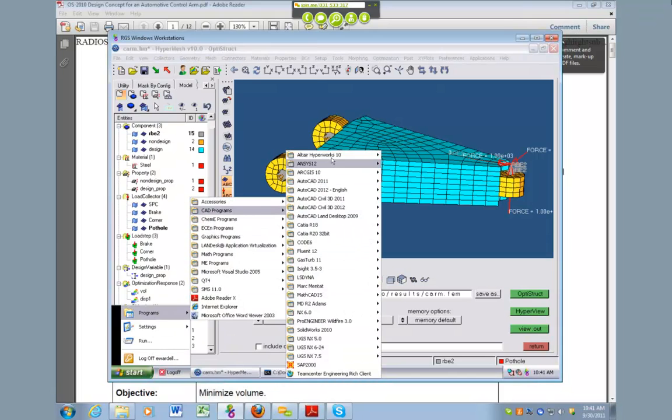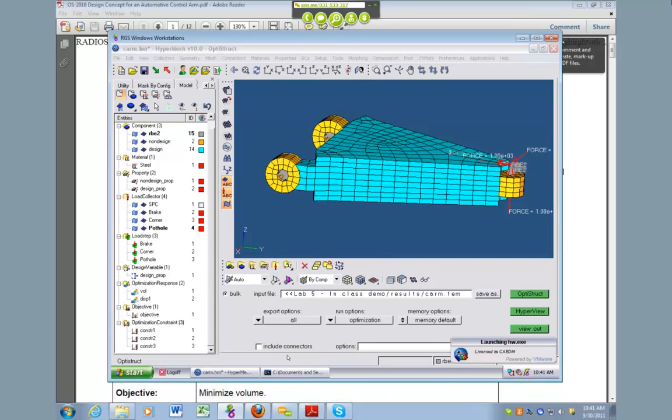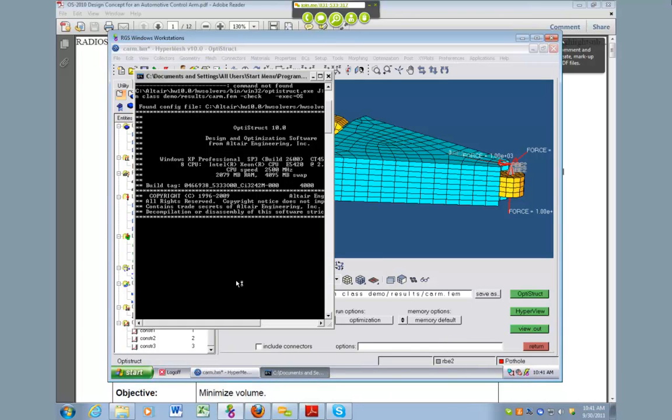So CAD programs, HyperWorks, HyperView. And then I'll just show how to do a few... the last part of the lab, or the tutorial, just goes through how to view your results. So I'll try and show you how to do that.